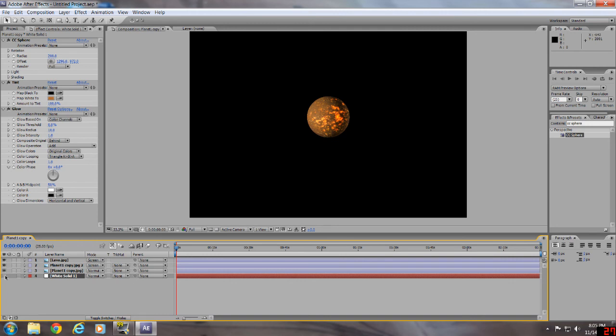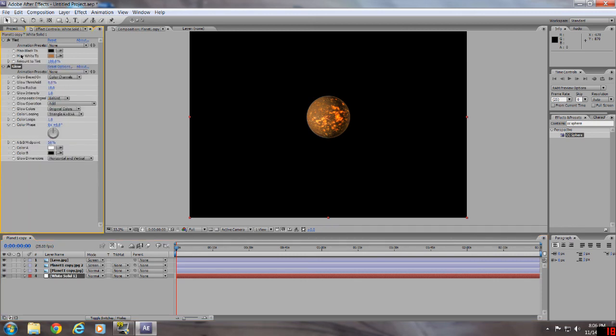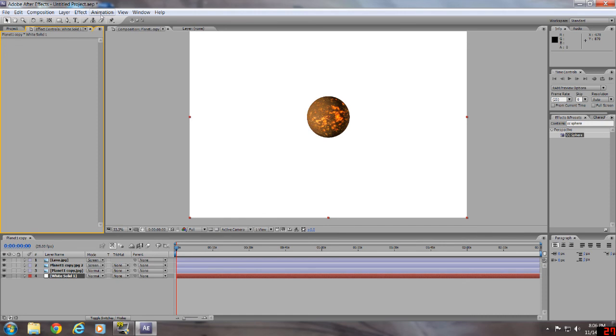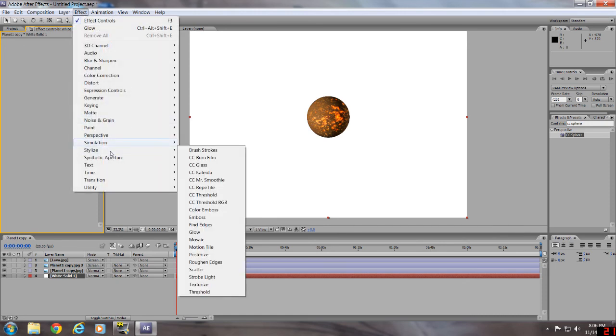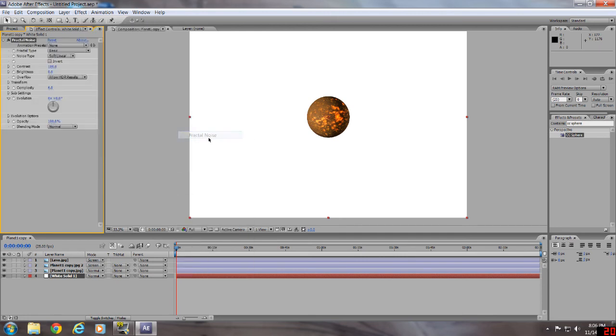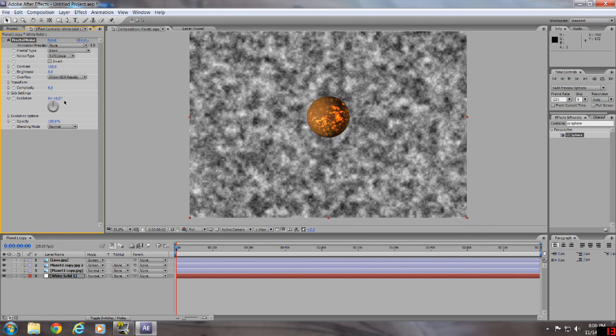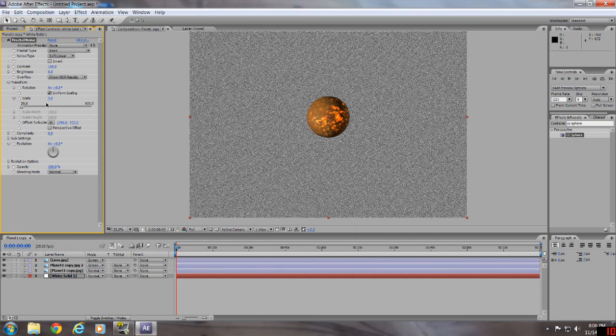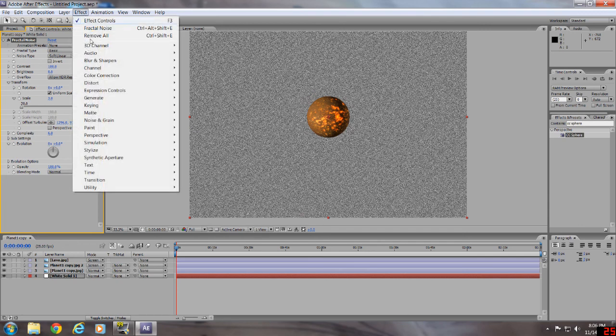Also, I suppose I can do this. I can show you how to make stars in the background. That should be fairly easy. And we'll go to Effect. It will be Simulation. I'm sorry, Noise and Grain. Fractal Noise. And we will transform these particles, make them maybe 3 in size. That looks good.